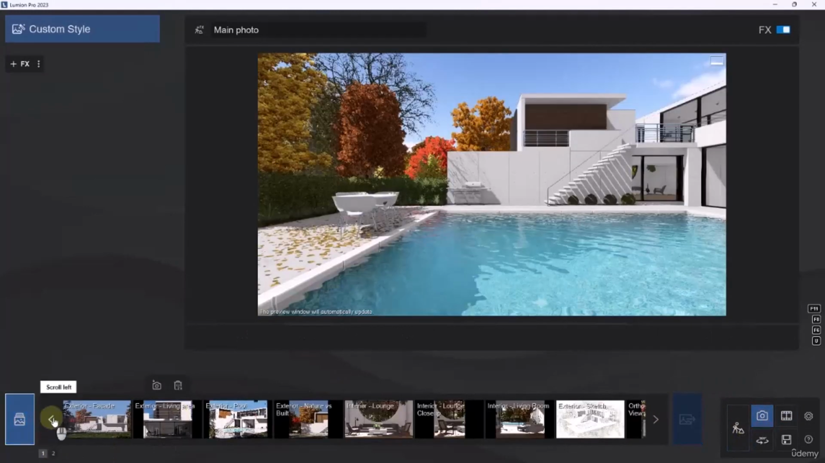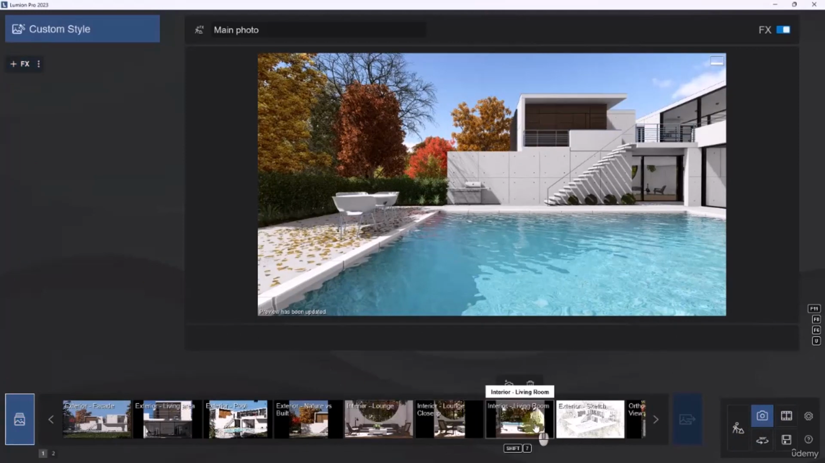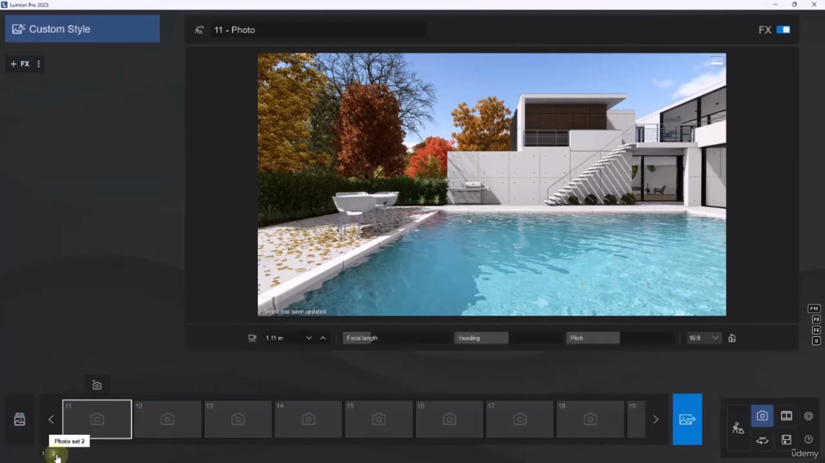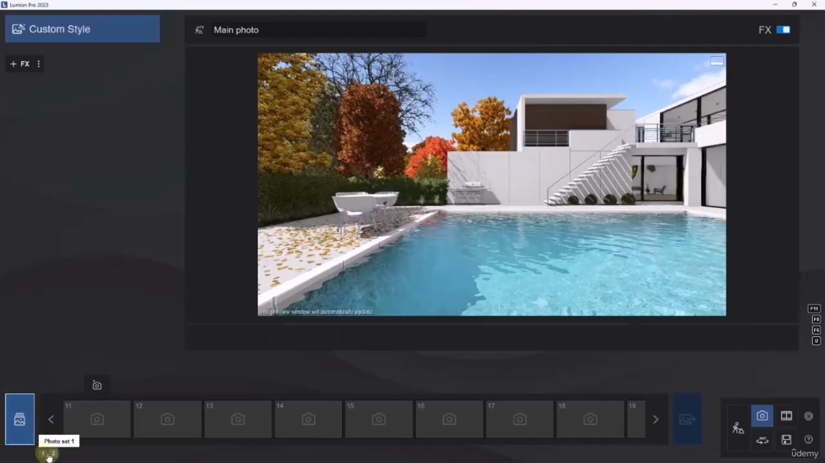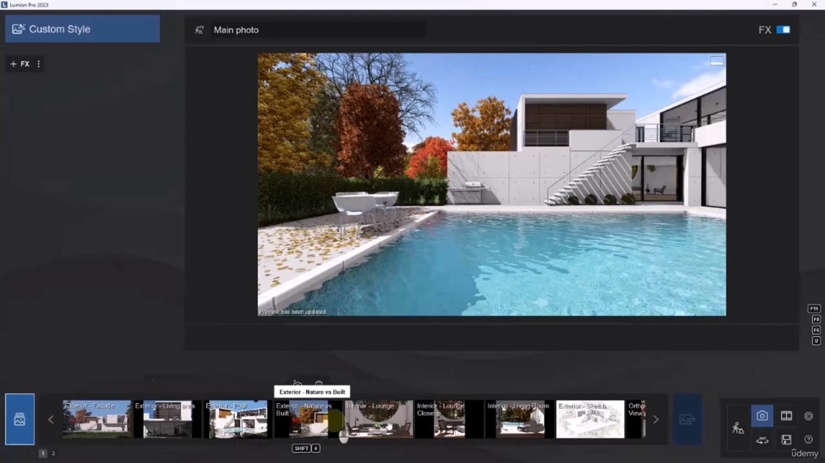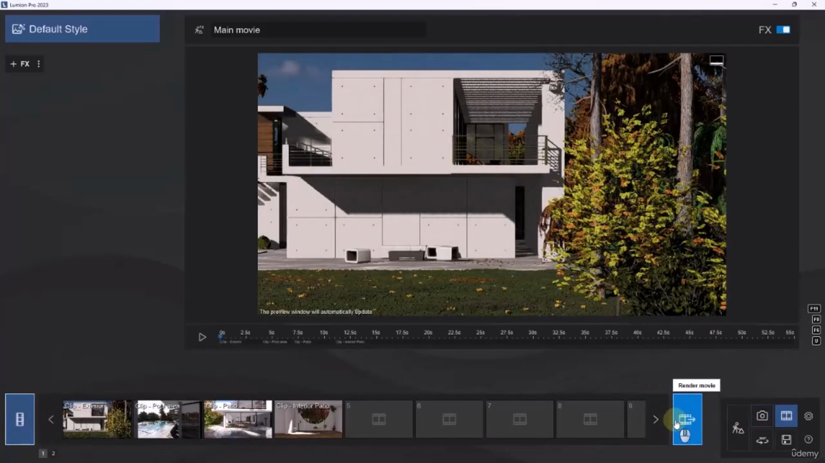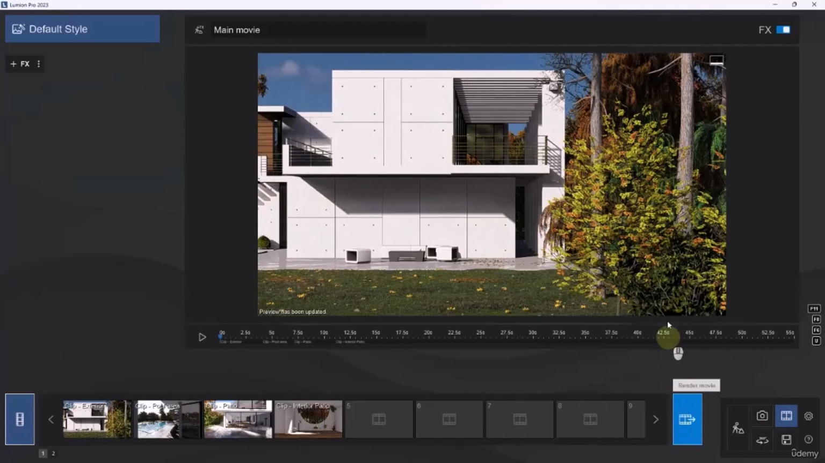Okay, so you can do it in movie mode, in animation mode, and you're even able to do this in photo mode as well. You can render all the clips at the same time, or all the shots that you have here. It's a very good feature.